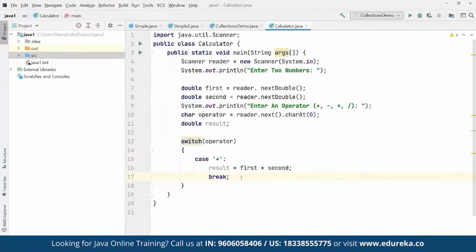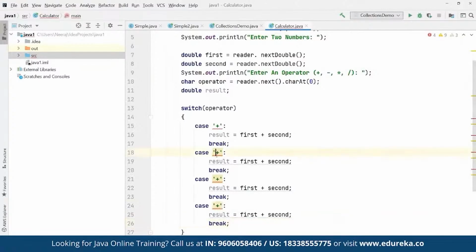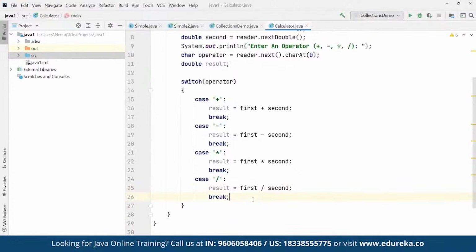So we can create four cases for four operators: plus, minus, multiply, and divide. For this one, it should be first minus second. For this one, first multiplied by second. And for this one, first divided by second. And then it should simply break. If the operator doesn't match any of the constants, then here we can define default.